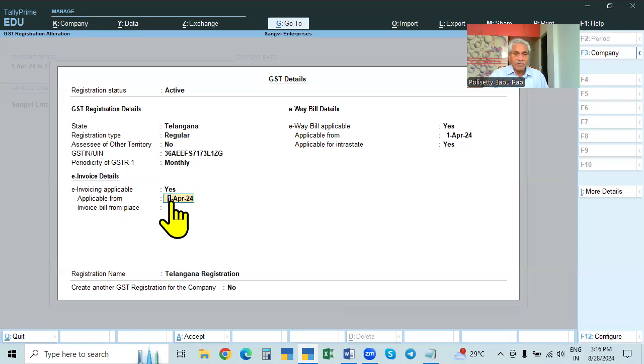And the applicable-from date, we will do that. Then the invoice bill from place: where you will generate the invoice? From our company address, Telangana, we have to give this. And if it is not applicable, we will say no.